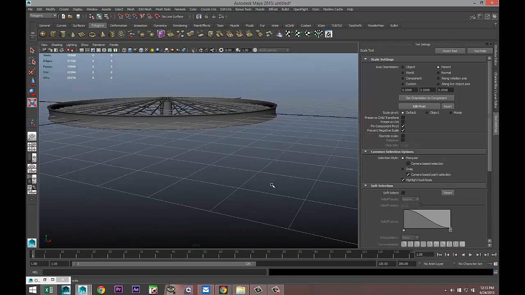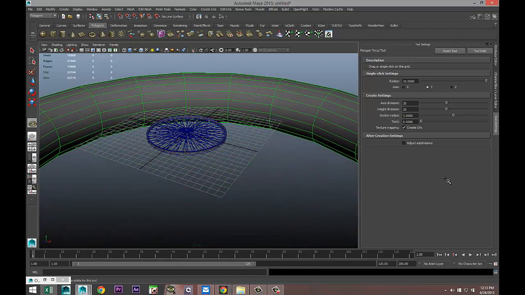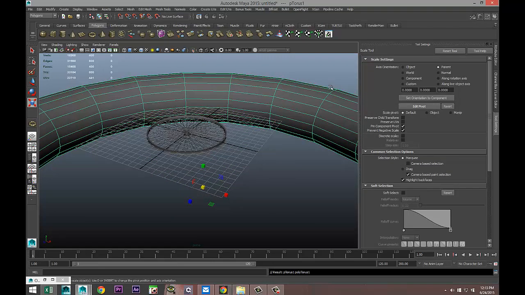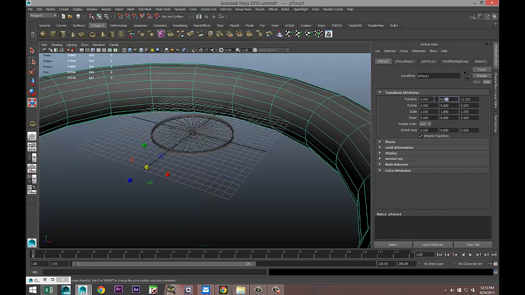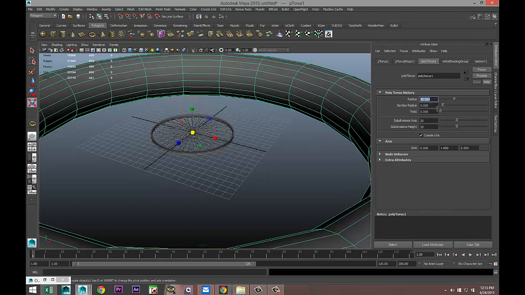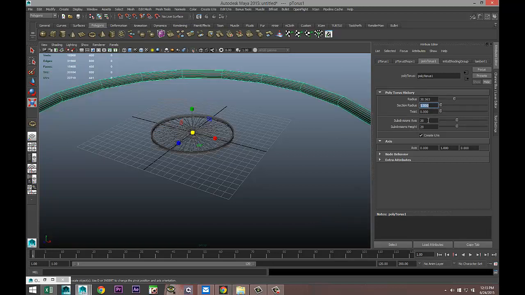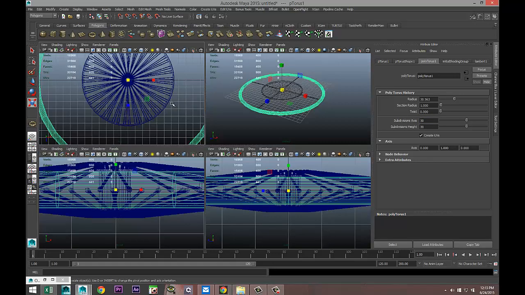Now we're going to go and create the tire. For that, we'll take a polygon torus. As you can see, it's very big. Okay, right-click object mode, there we go. Control A for our attribute editor. Set the translate values to 0. There we go. We're going to go to our polytorus tab. Let's see, section radius. We'll do 1. We'll do 30 subdivisions. And obviously, we're going to scale that guy in quite a bit. Let's check it from our top view.